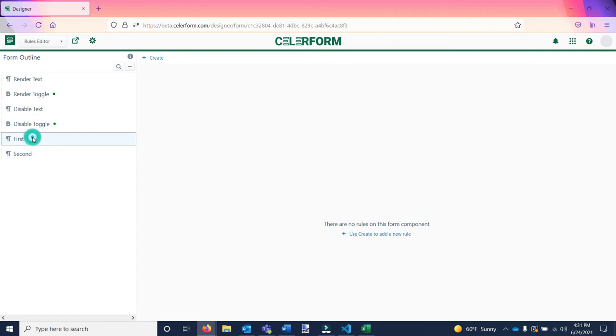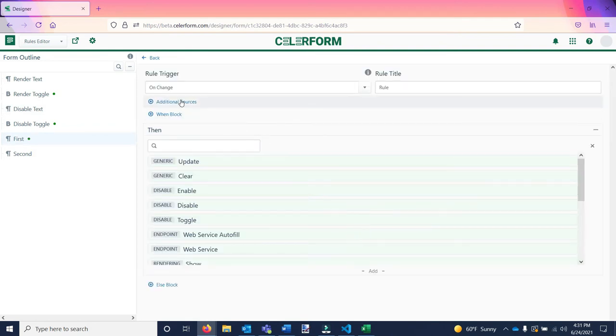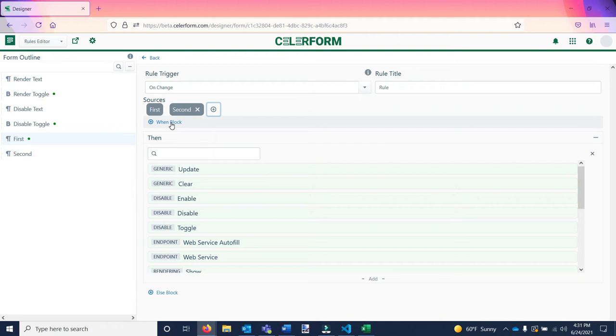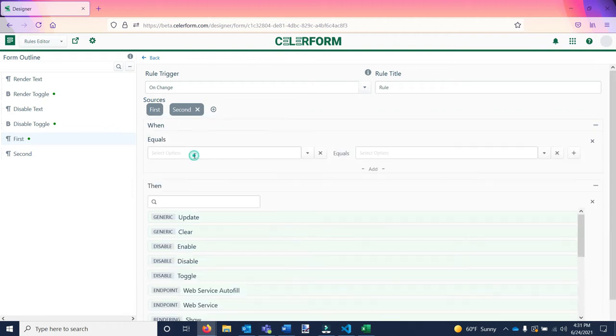Finally, we'll show a conditional disabling rule. This rule will disable two text boxes when the text inside them is identical. For this rule, we'll need two sources. We'll add in the second text box under additional sources. To make the rule activate when the two text boxes are equal, we will need an equal when block.